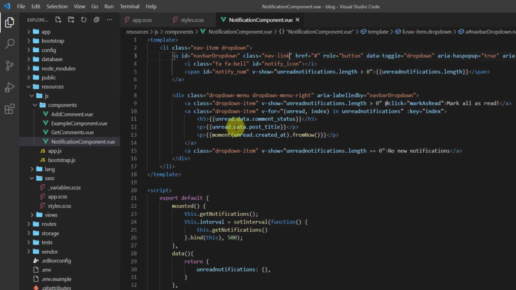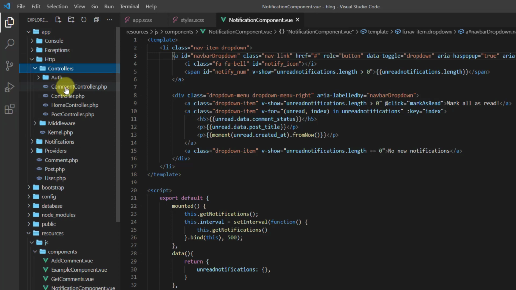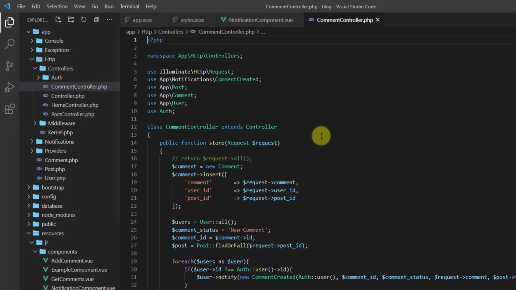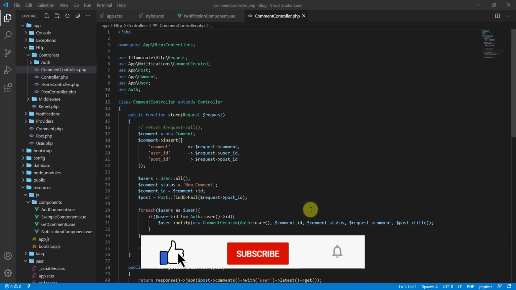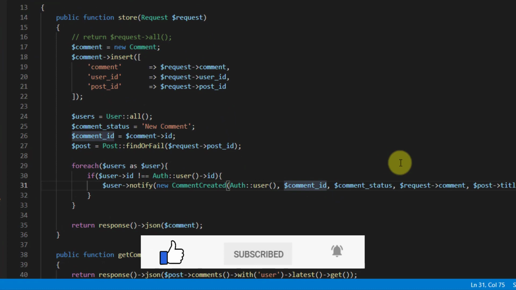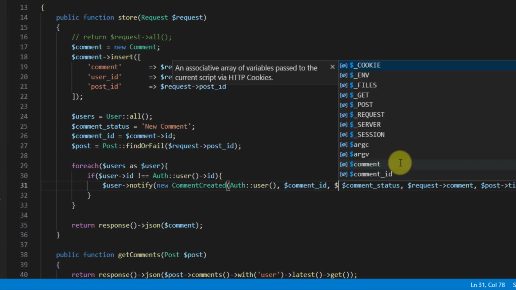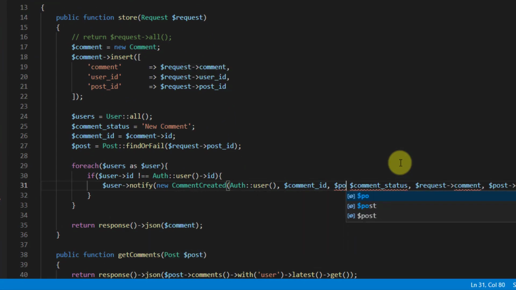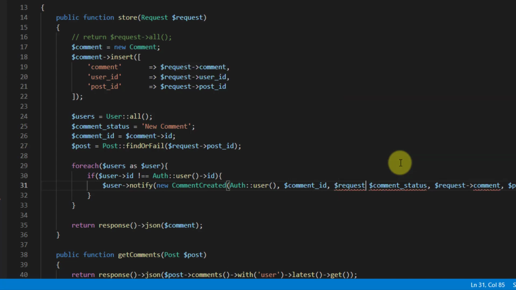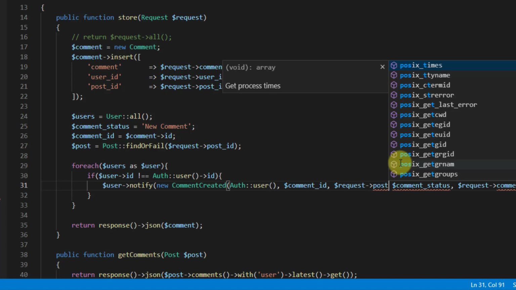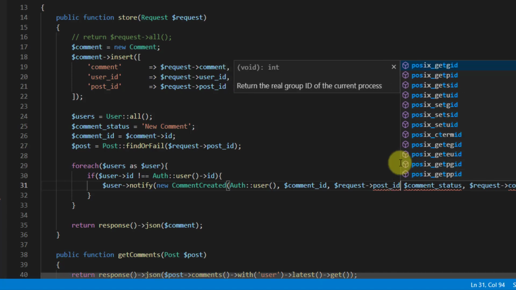and in here, first of all, let's open our comment controller. So let's go to app, http controllers, and comment controller. So in here, what we want to do is, after this comment ID, let's say $post, or not post, guys, we can get the post ID from the request. So request arrow post underscore ID and comma.